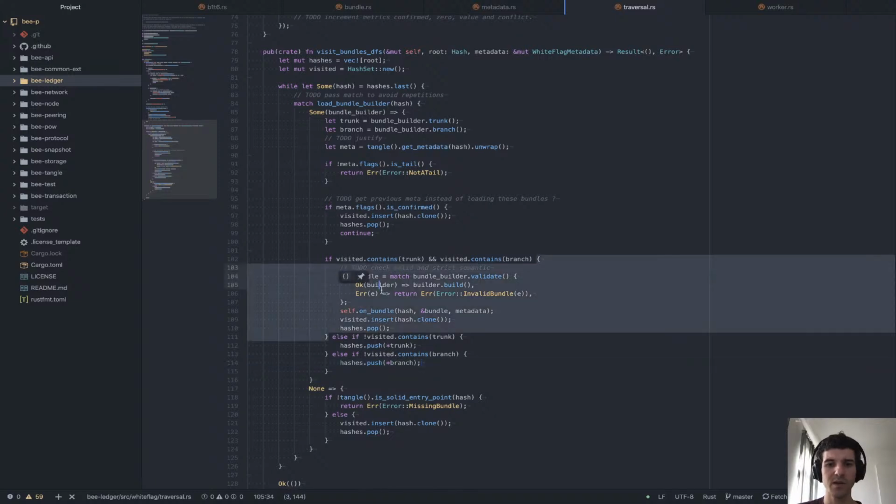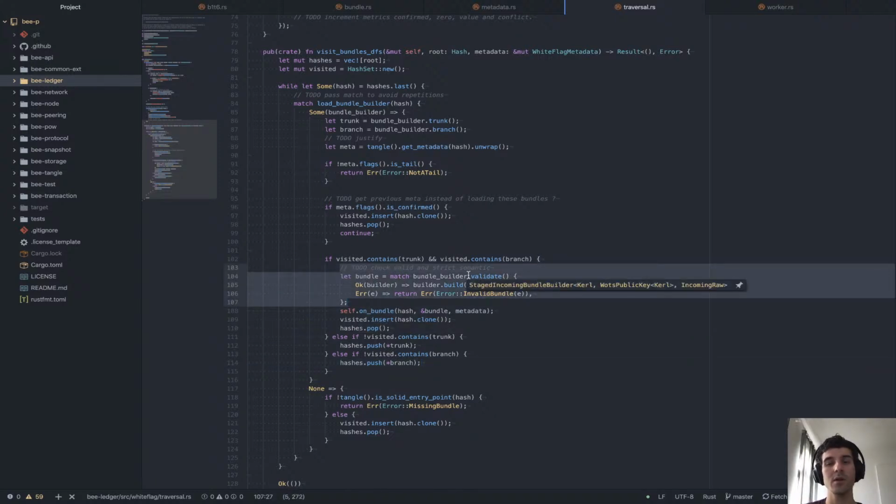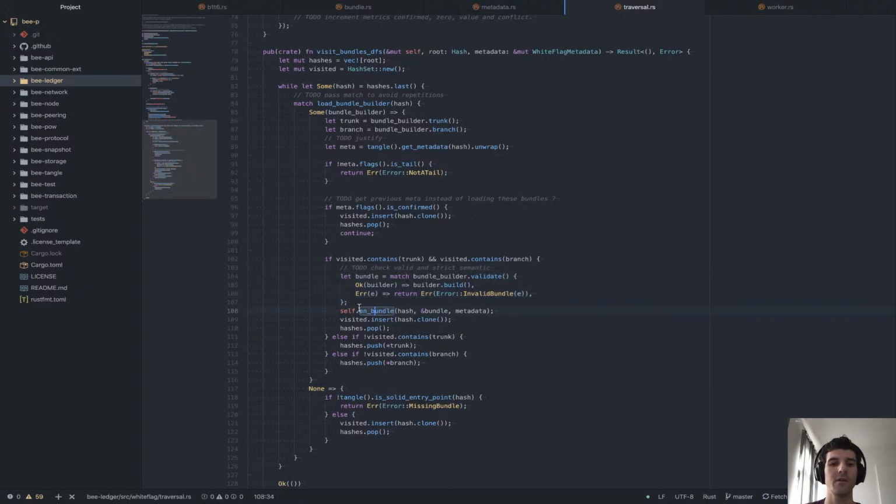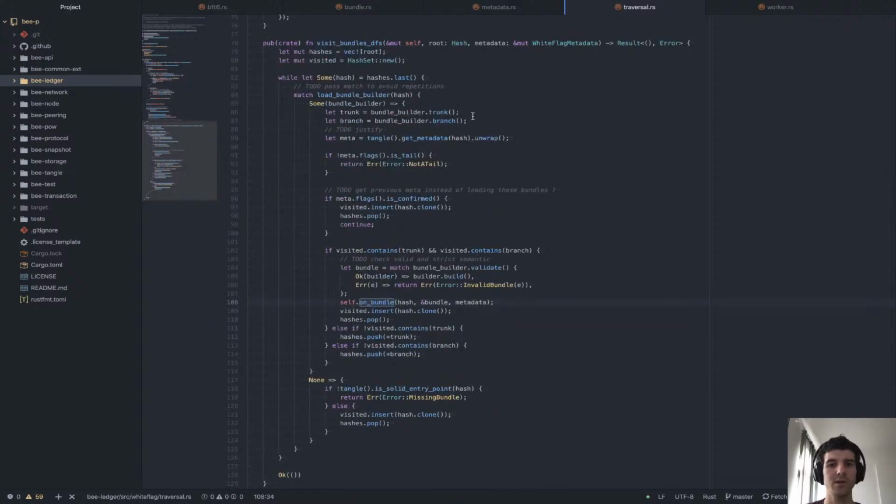So yeah, we validate a bundle. Of course, if a bundle is invalid, same thing, we stop operations because it's not supposed to happen. And then we execute the onBundle callback. I'm going to see this one a bit later.